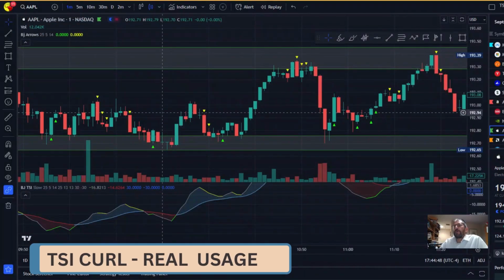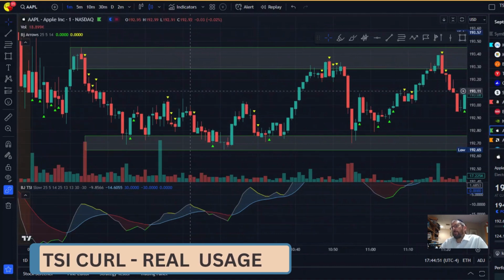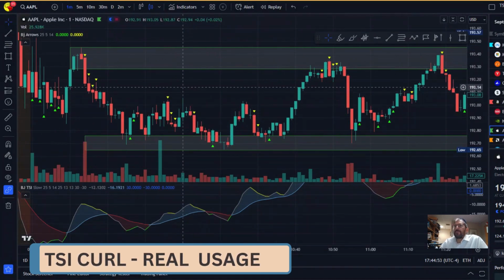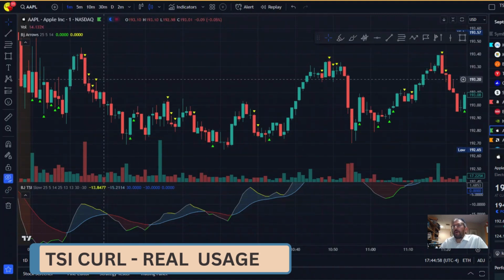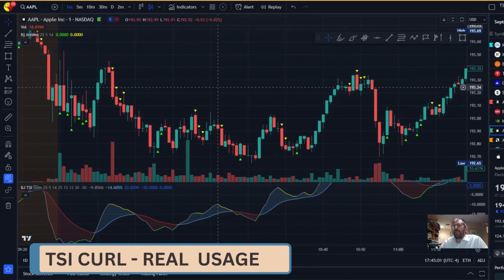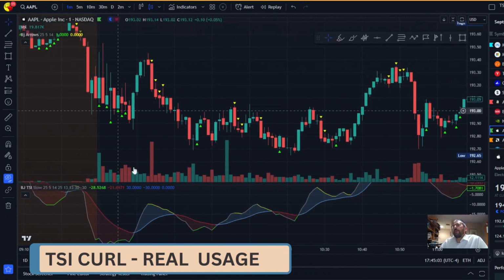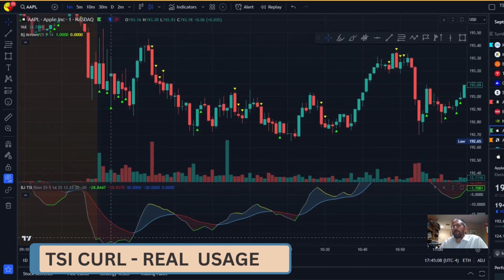Now what I want to share with you is a suggestion on how to use this curl concept much better and more efficiently. As you can see here, there are a lot of circles, a lot of triangles, and it's easy to get distracted. Which are the key ones that are telling you that a curl is about to occur? Like here, for example, you have a lot of triangles because this whole thing is curling, but it hasn't really made its move yet. So what I found works really well is to use the TSI curl in combination with key support and resistance areas. So let's go ahead and turn those on.